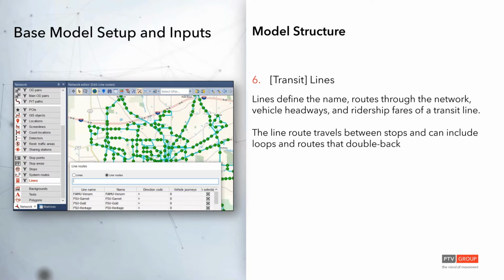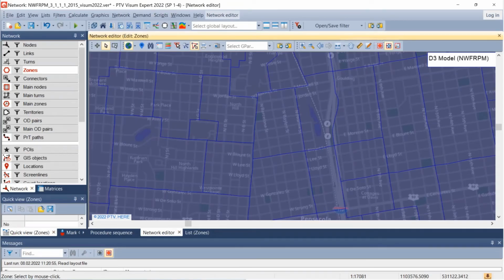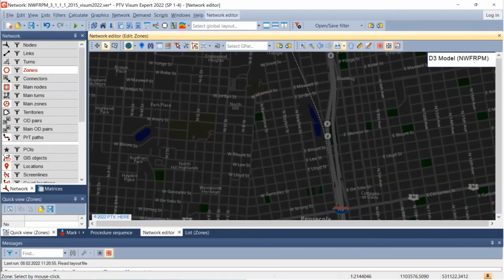We're going to be creating a couple of public transit lines in the Pensacola region. We'll be adding some transit lines and transit stops that are actual real world conditions, and looking at how we can add that to the network. Before I move on to the matrices portion, I want to jump back into the model just so you can see what it looks like.